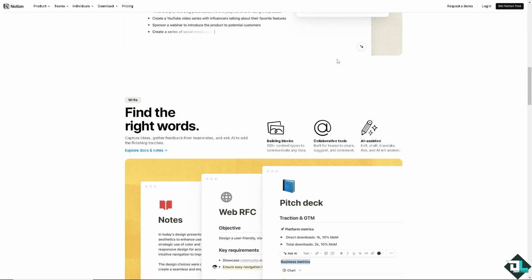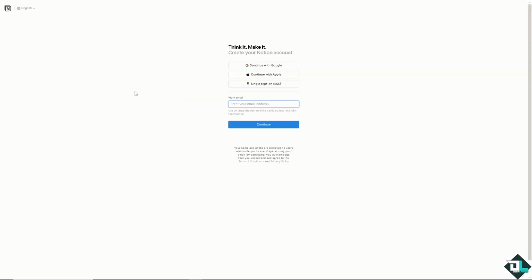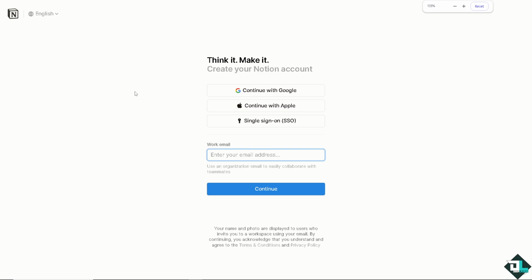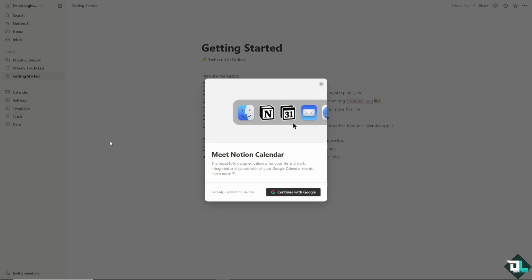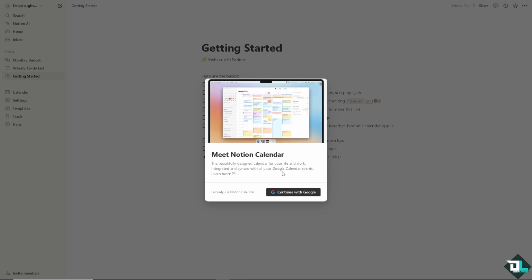All they have to do is go to the www.notion.com website, and if you haven't already, click the Get Notion Free option. It's really easy to create an account here. You can use your Google, your Apple, or you can sign in with SSO. And then from there, you'll get Notion's dashboard in no time.